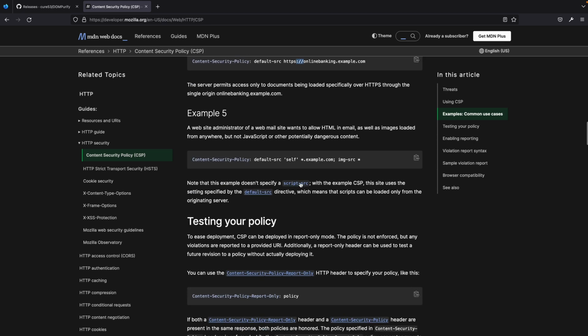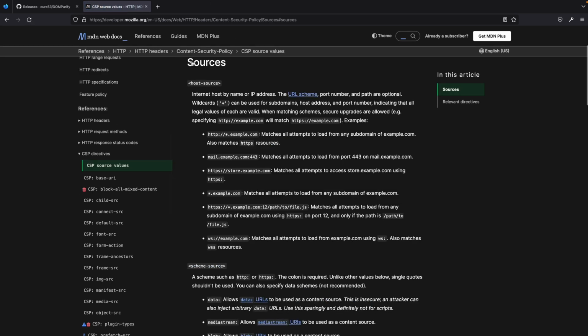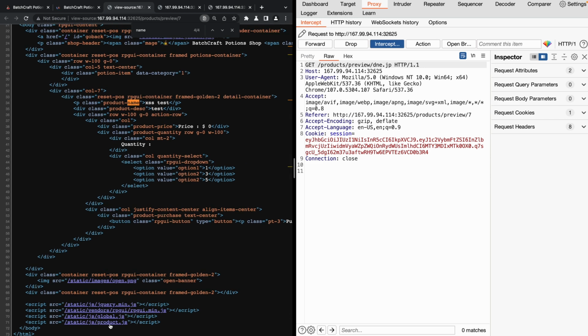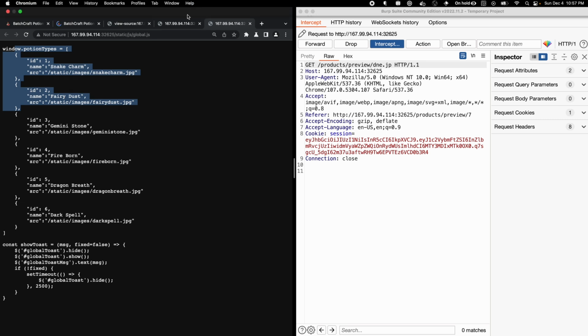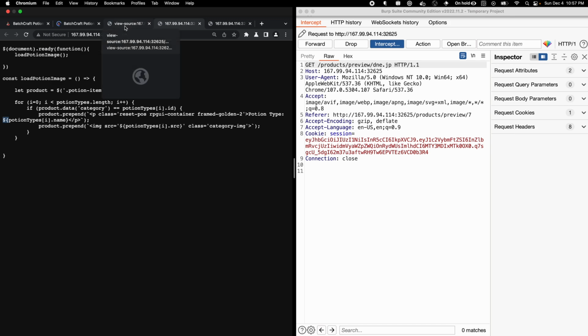So I'll go to script-src, which is what we're using here, and the source can be one of the values listed in CSP source values. Here it says you can list a specific source to the JavaScript file. So what I can do is only allow this JavaScript to run, and also jQuery, because it needs jQuery using the $ accessor, and then I can clobber it myself.